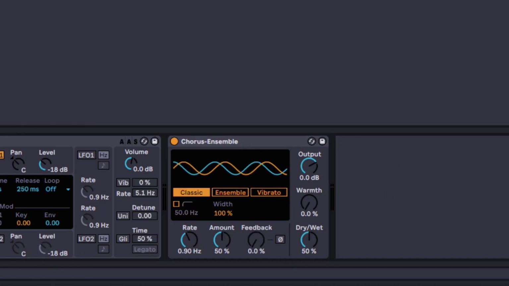So now we need to kind of talk about the vibrato. So the vibrato, it's kind of its own thing. We are still using a sine wave. And notice that when you change from classic and ensemble to vibrato, some things are changing. You don't have a feedback, and the dry and the wet is grayed out. And it's because the vibrato is a kind of a different thing. So the vibrato, in essence, the definition is that it will modulate the pitch of whatever incoming signal you're feeding right here.